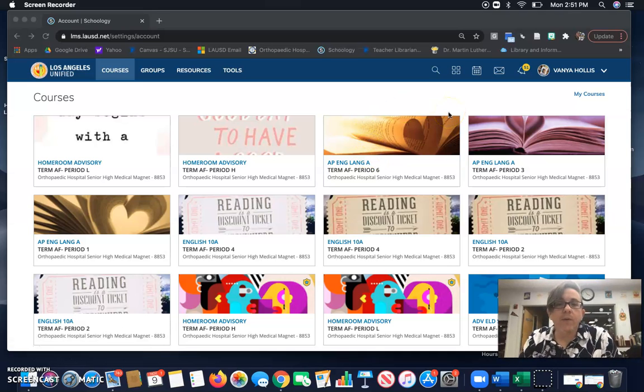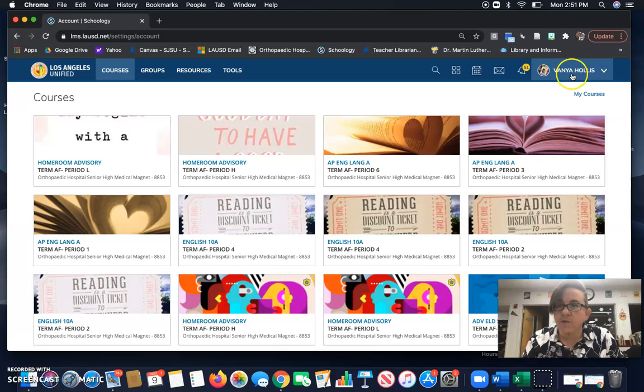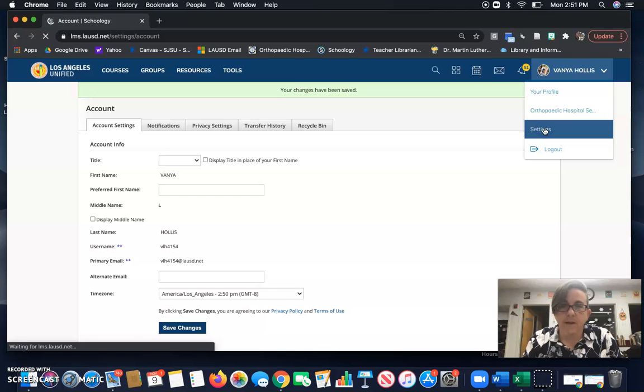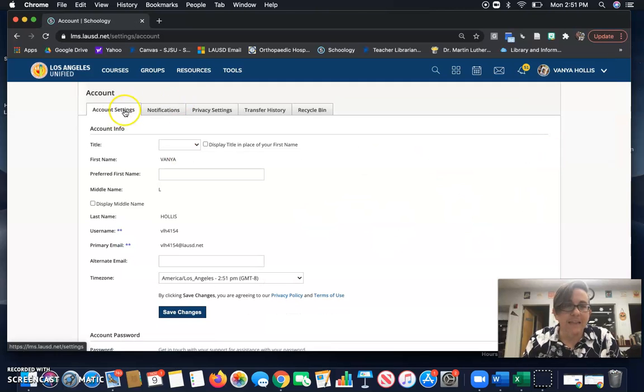I just want to show you really quick how to change your preferred name in Schoology. So when you're in Schoology, simply go right here to your name, click this little arrow, click settings. Okay. Once you click settings, then you can see here it says preferred first name. So this is under account settings.